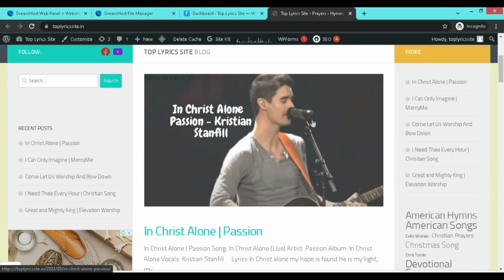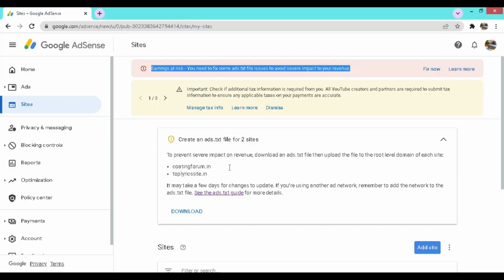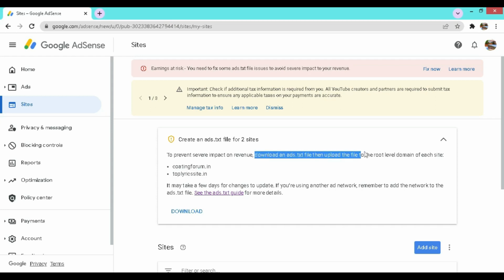Now, this is my site. I will rectify this site, solve the error. And here is the site name. Let's begin to fix the error. Here it says to download the ads.txt file first and then upload it in the root level domain.